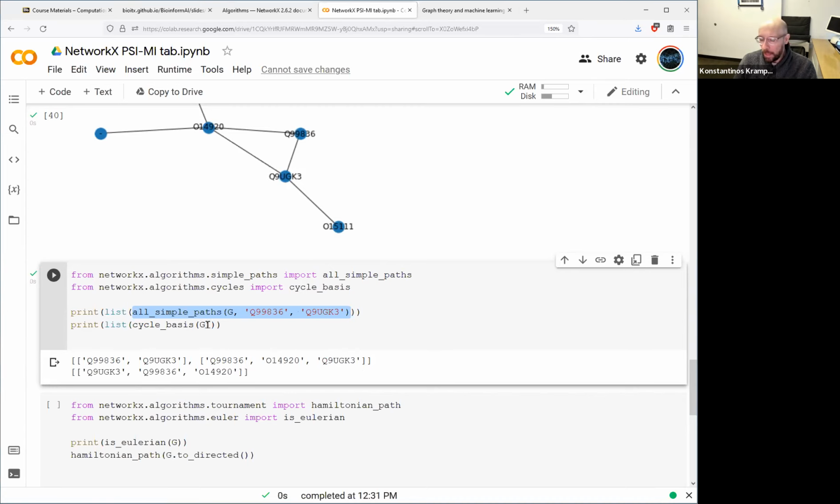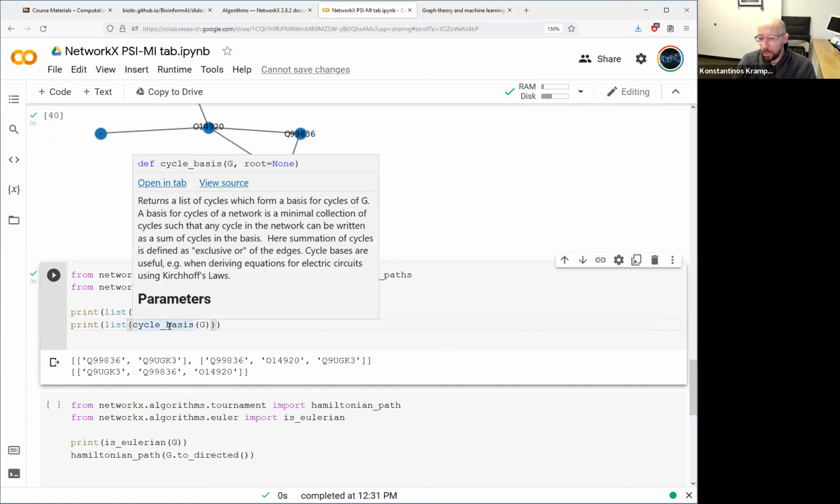Now, there's another algorithm called cycle basis. Essentially, this one finds cycle paths in the graph, closed paths, cycles. You just give it the graph G as a parameter. Let's see if the documentation pops up. There you go: a list of cycles which form a basis for cycles in G. A minimal collection of cycles, essentially to find all the closed cycles in the graph. I cannot think of a biological analogy now. Maybe I'll think and post it on the material.